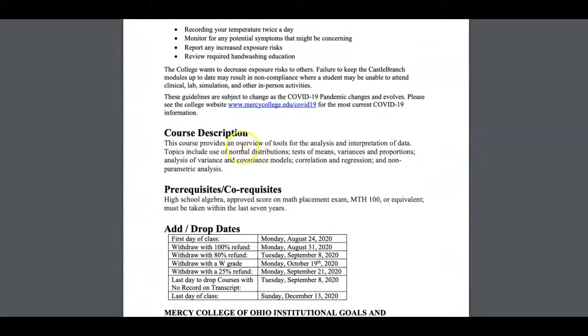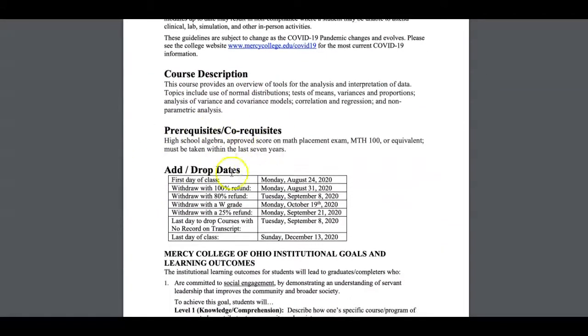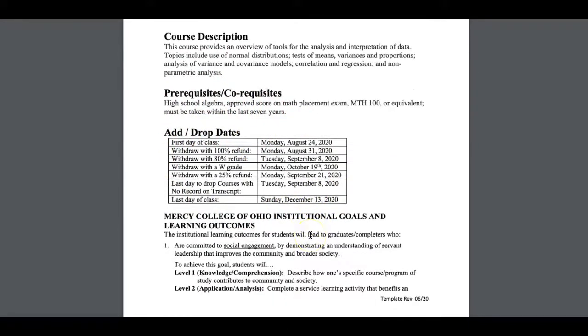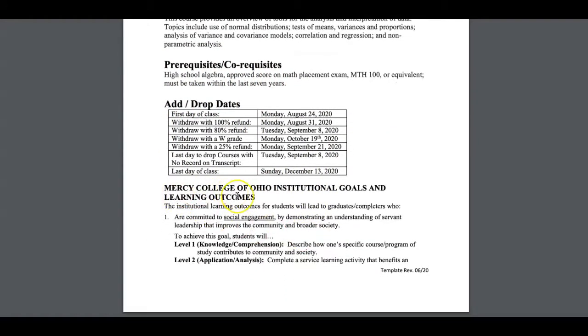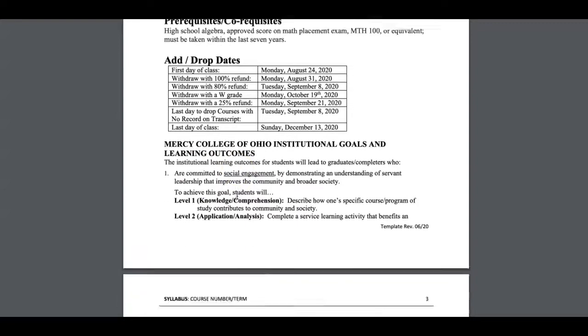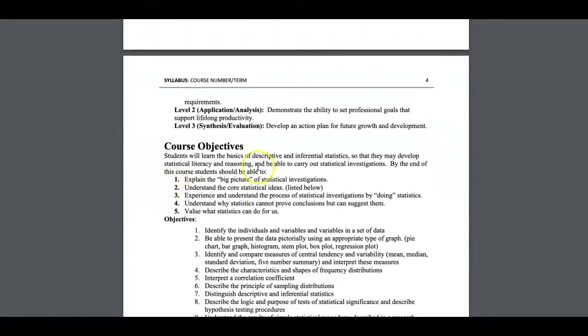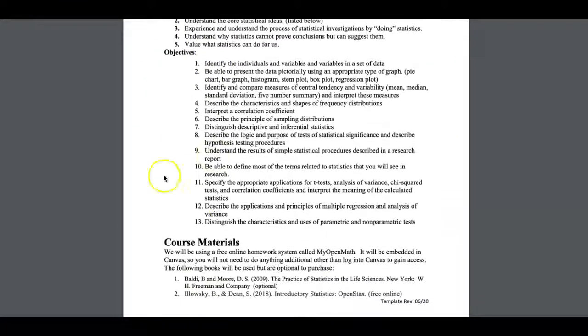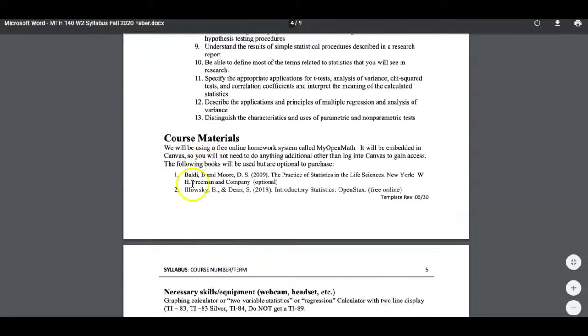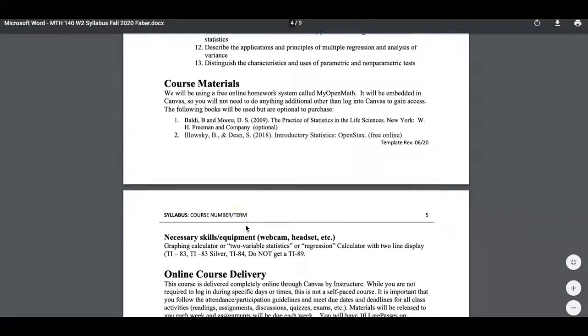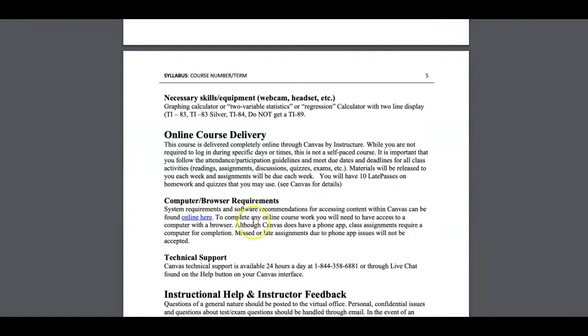And then here's the course description and then what the prereq and coreqs are. Here's the official dates that you may need to know if you need to drop a course. And then Mercy College also has some institutional goals and learning outcomes that are listed here. And then here's our course objectives and learning outcomes. And then we talked about the text that's going to be used in the MyOpenMath, that it's online.